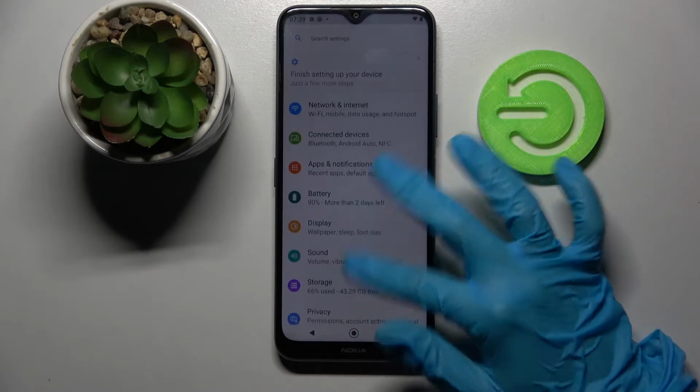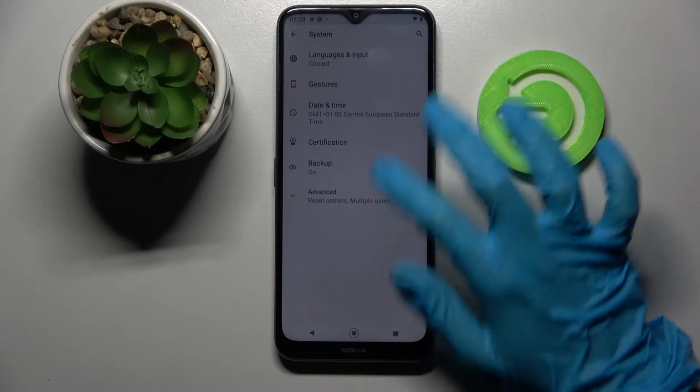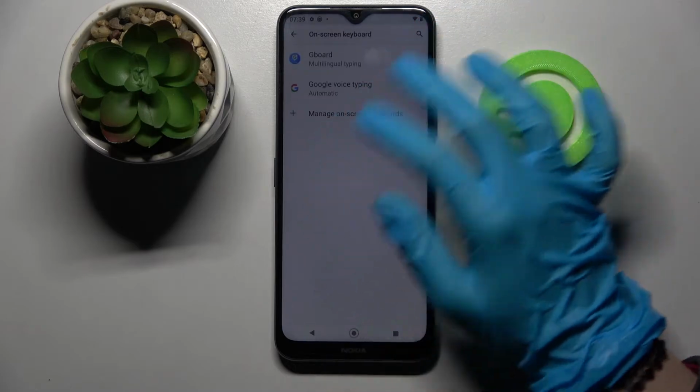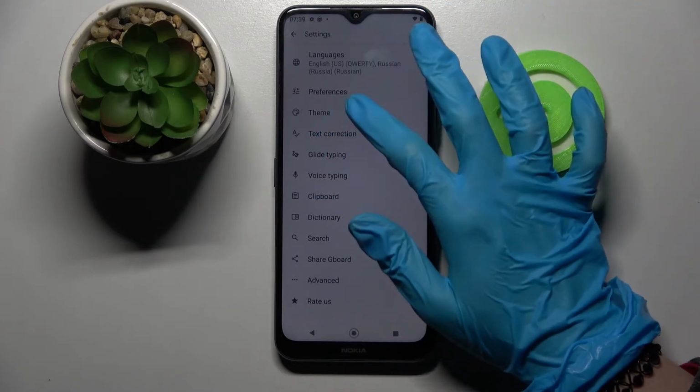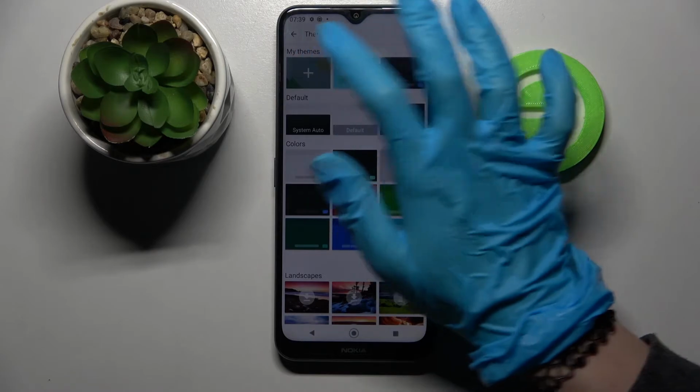Start by opening settings and scrolling down. Now choose system, languages and input, on-screen keyboard, and finally Gboard. Then go into theme and tap on this plus sign under my themes.